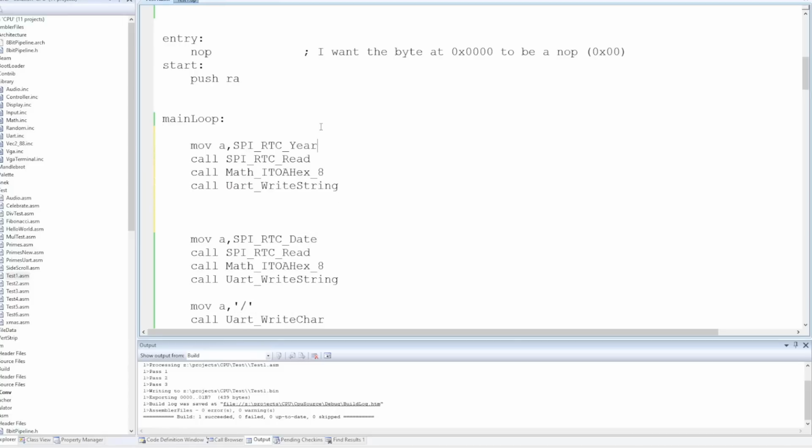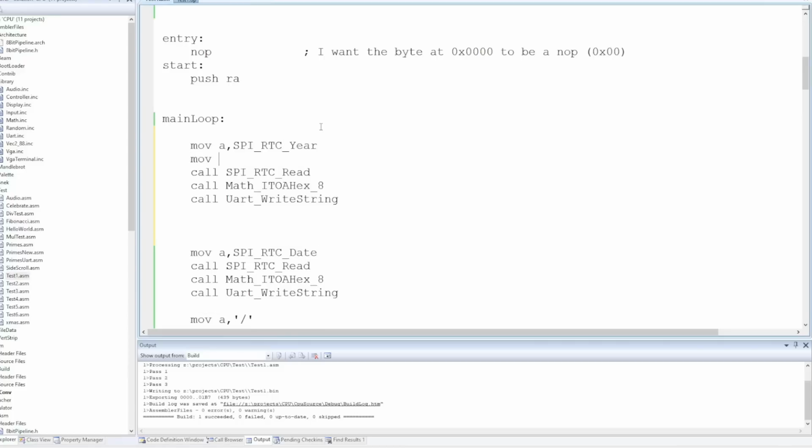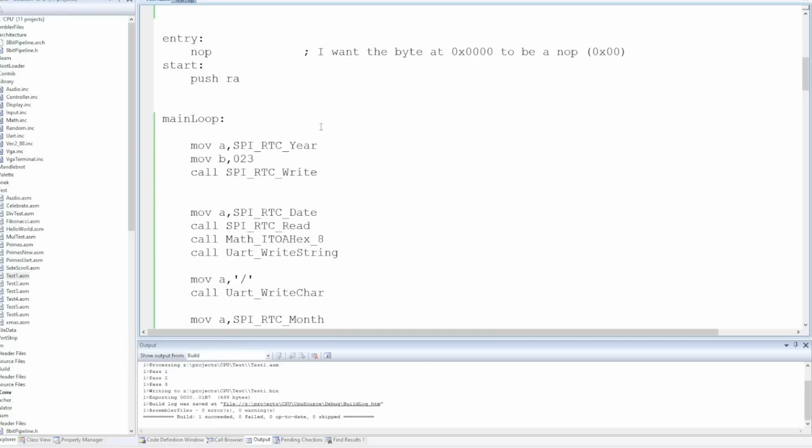Right, so let's assume we write a function where we take B as the value. Okay, almost tripped myself up there. So you notice we're outputting hex. That's because this chip is working in binary coded decimal. So I actually need to set 23 in hex as the year. So I need to write this function.